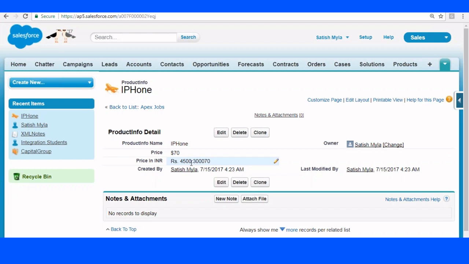So the trigger is running independently, and the web service is running independently. Are you getting my point? The trigger already completed, but the web service is not completed. As it is running independently, whenever the operation is completed, it can update the data back. I'll show one more example.